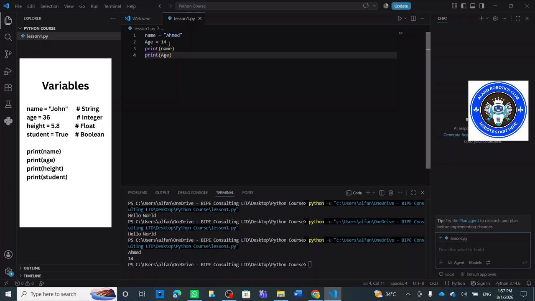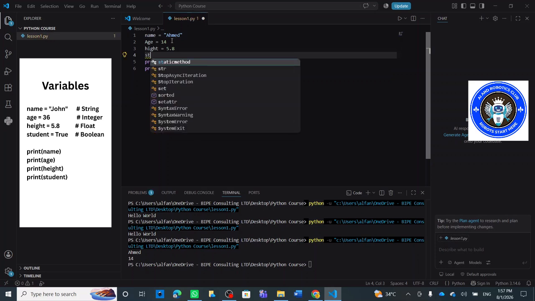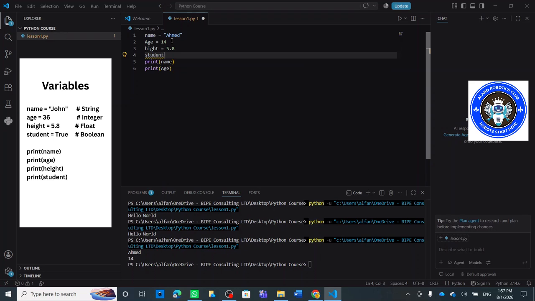Then there is another one that is called float. Let's say height is equal to 5.8. Okay, so this means if your height is 5.8, that is a float. And Boolean, right? Student is equal to true.